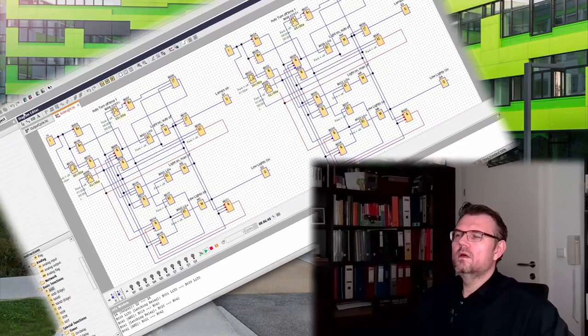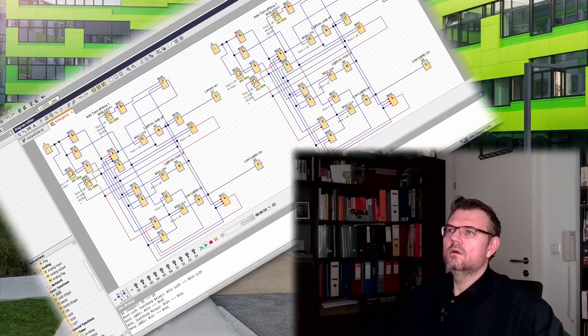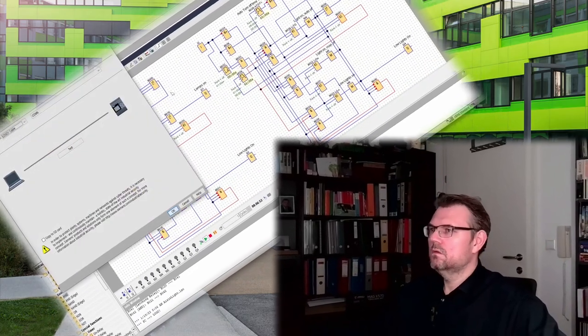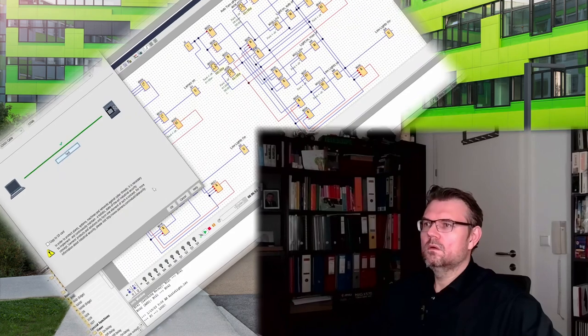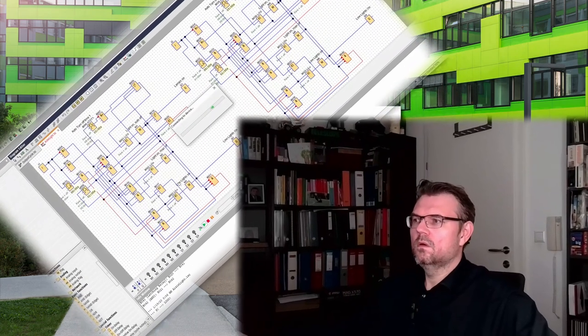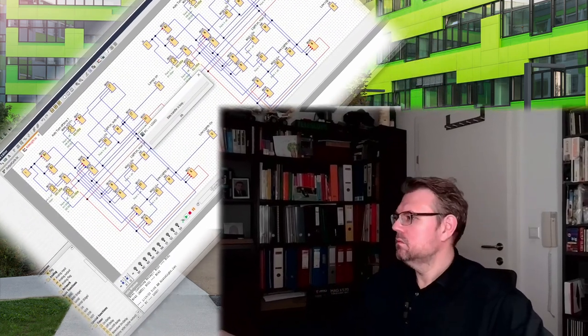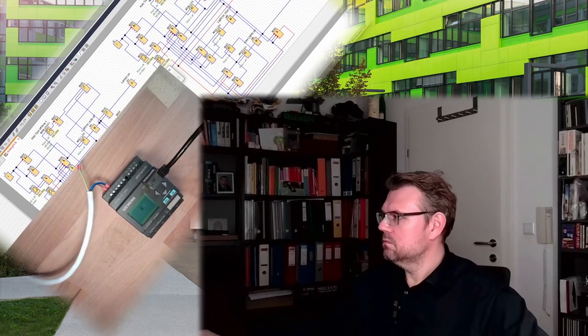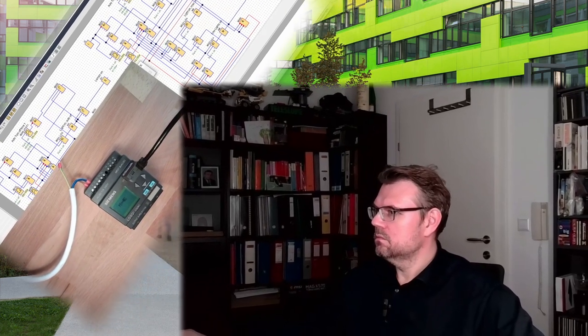Download it to the LOGO. Start. And it's waiting.